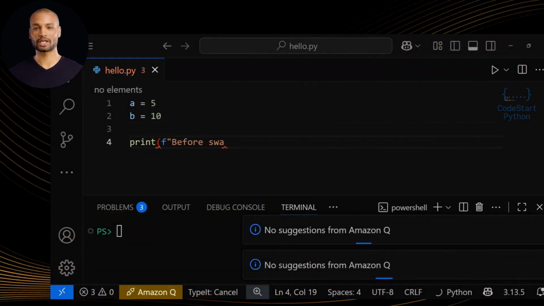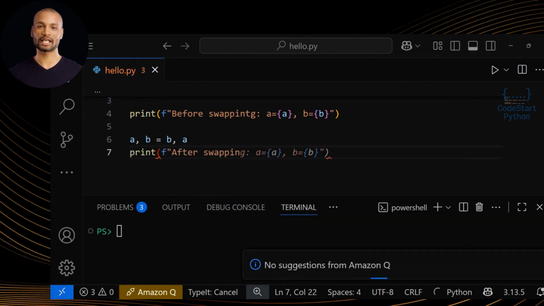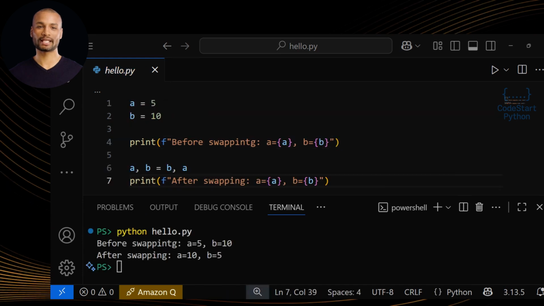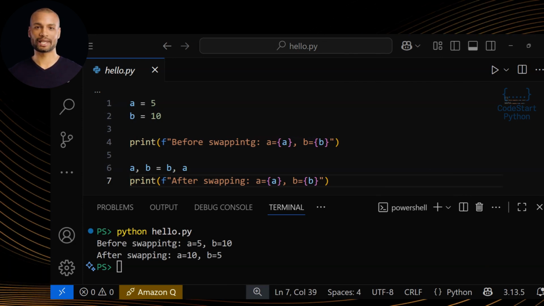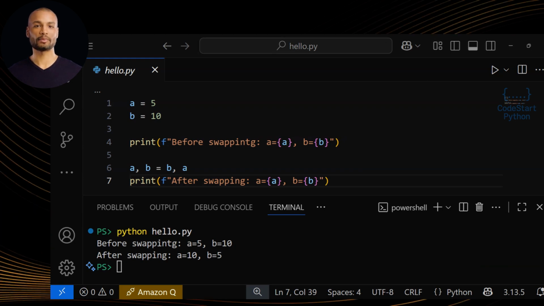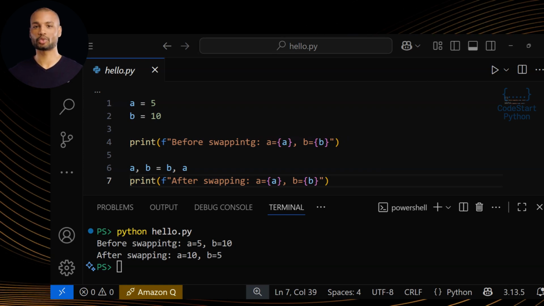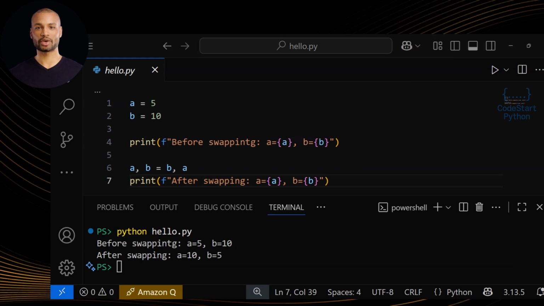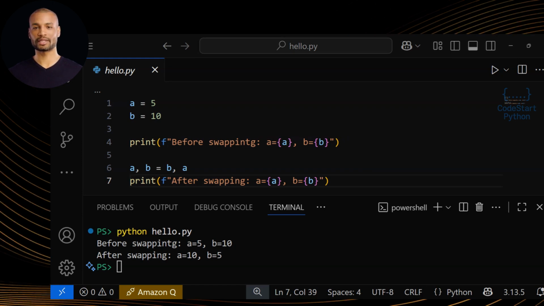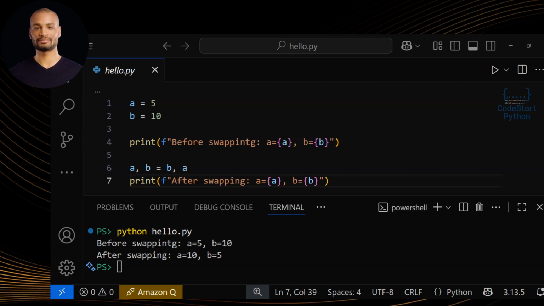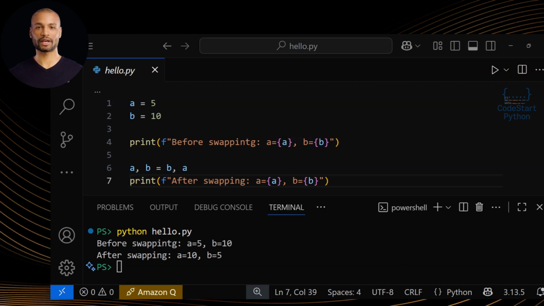In Python, the most common and Pythonic way to swap two variables in a single line is by using simultaneous assignment, which leverages tuple packing and unpacking. Right-hand side evaluation. Python first evaluates the expression on the right-hand side, b, a. This creates a temporary tuple, (10, 5). Tuple unpacking. The elements of this temporary tuple are then unpacked and assigned to the variables on the left-hand side, a, b, in order. So a receives the value of b, which is 10, and b receives the value of a, which is 5. This method is concise, readable, and efficient, making it the preferred approach for swapping variables in Python.